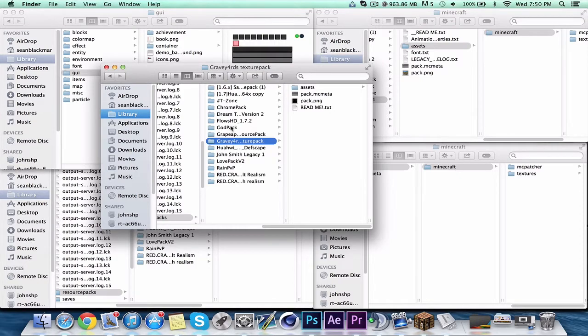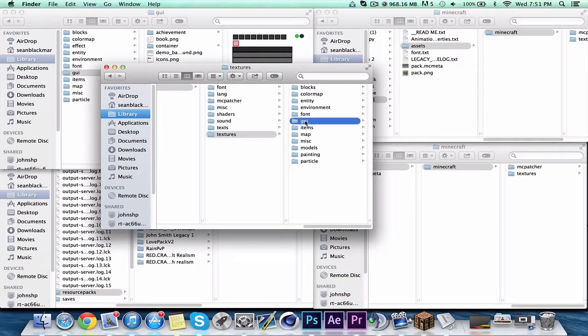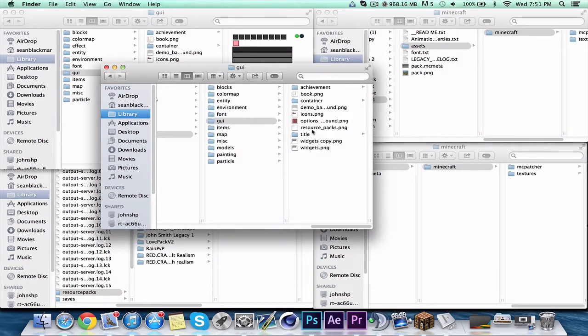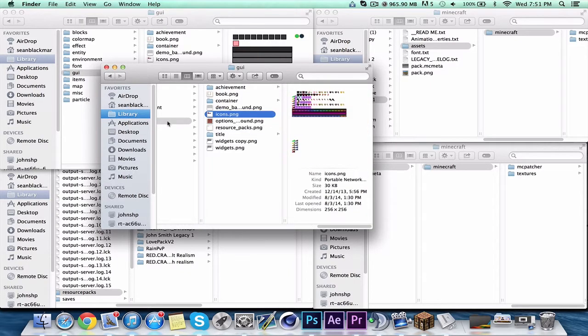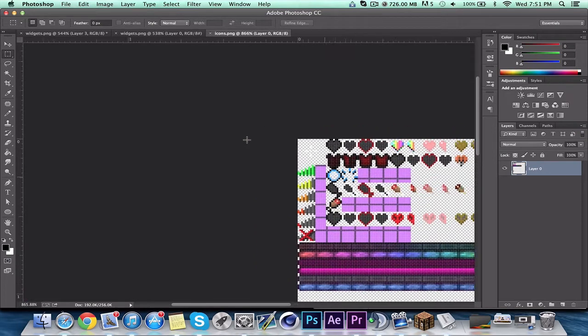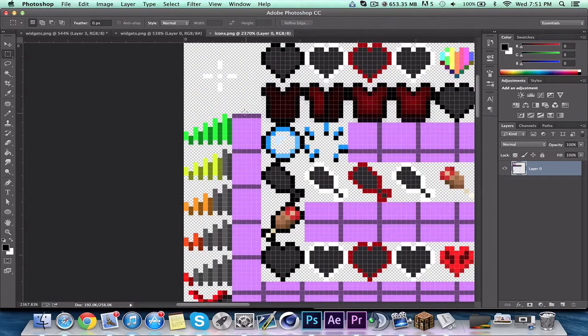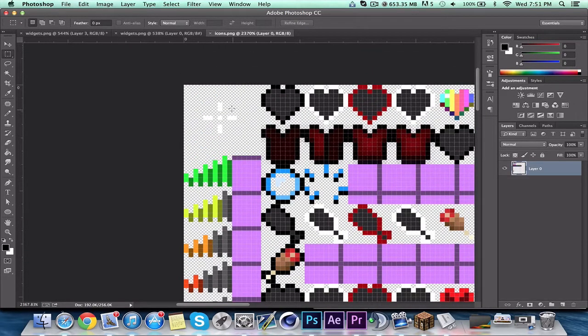Go to your file, assets, Minecraft, textures, I believe GUI, no, yeah, okay, GUI, and then you go icons, Photoshop. Your reticle, if you zoom in here, will be in the top left of the icons. So if you want to change this, all you have to do is hit B and set it to 1. You can also change the color. My reticle right now is this.